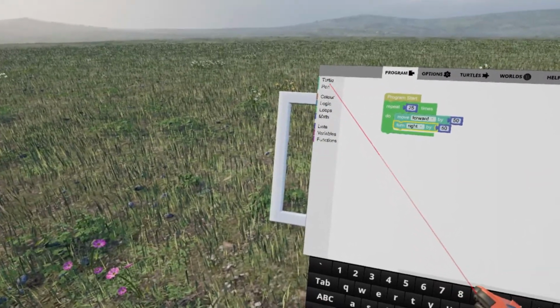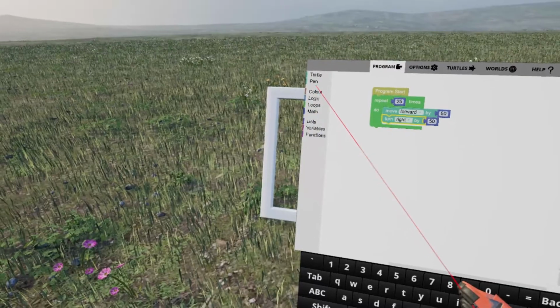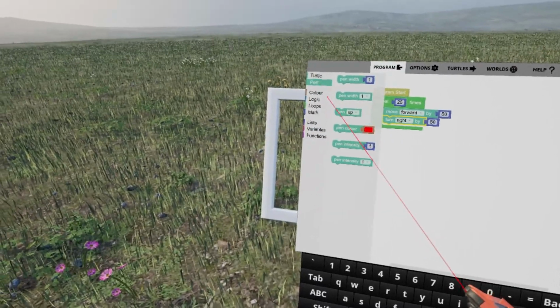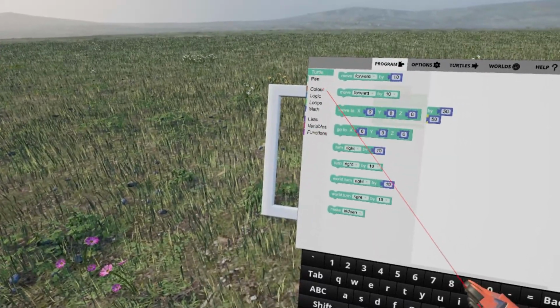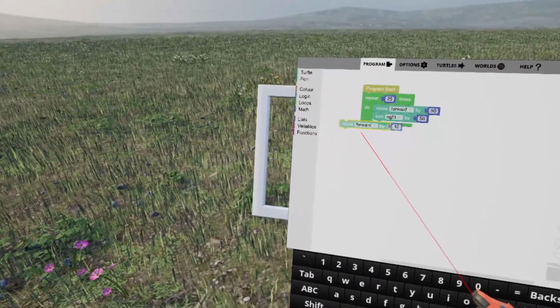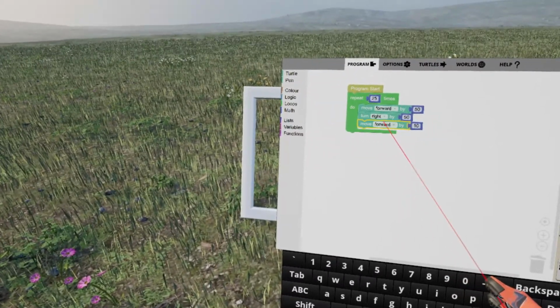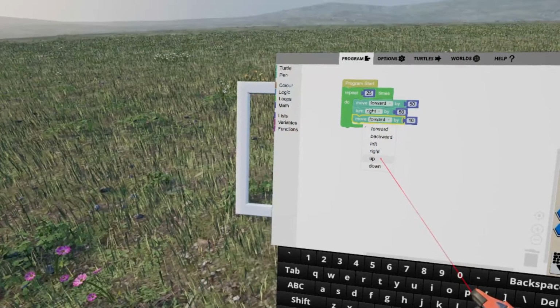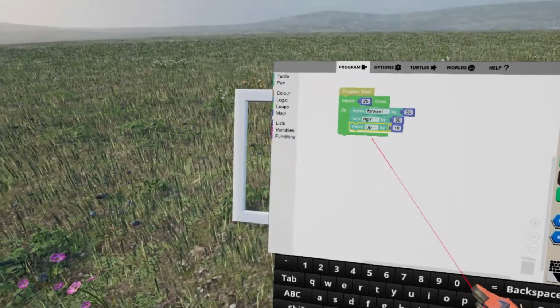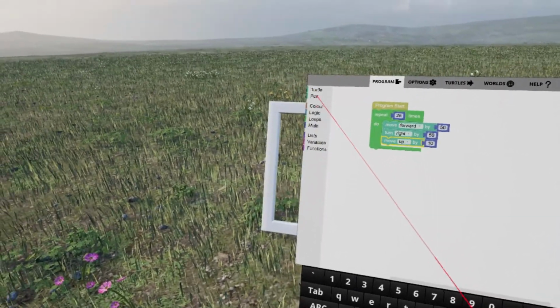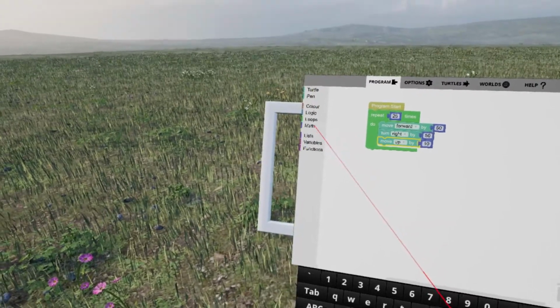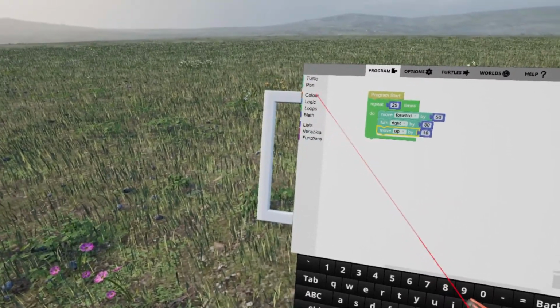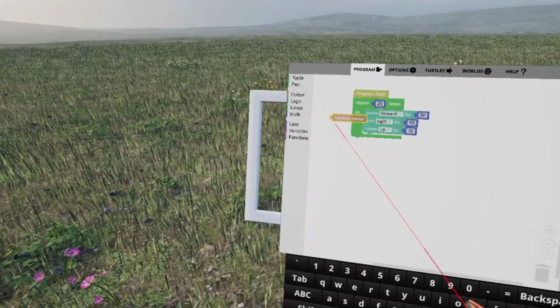So we're going to again go to Turtle, I guess, or is it pen? Move again. Move up by 10. That's good, I think. And now what we want to do is change the color. So we're going to random color.